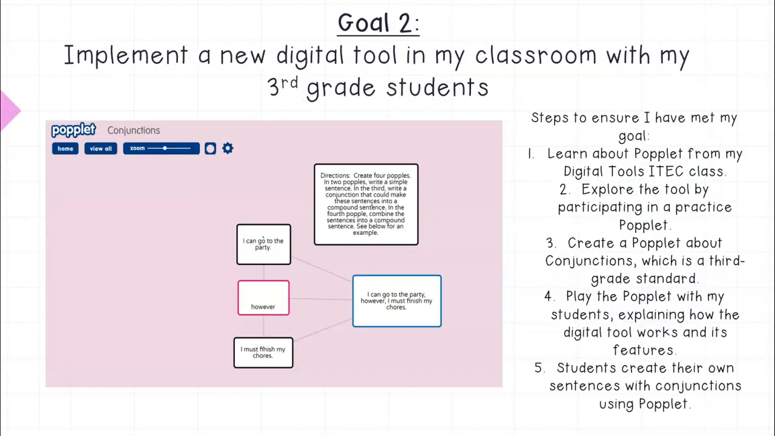My second goal was to implement a new digital tool in my classroom with my third grade students, and one of the tools I learned about in my digital tools classroom was Poplet. And so the steps to ensure that I have met that goal: I learned about Poplet from my digital tools class. I explored the tool by participating in a practice Poplet, and then I created the Poplet you see in the photo here about conjunctions, which is a third grade standard.